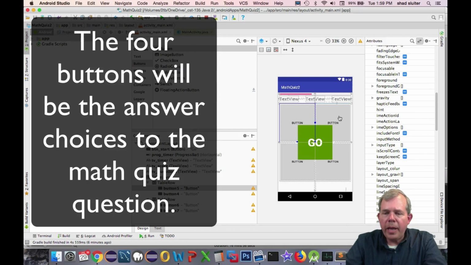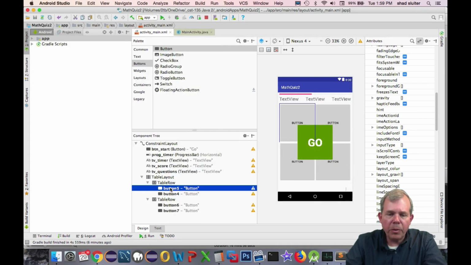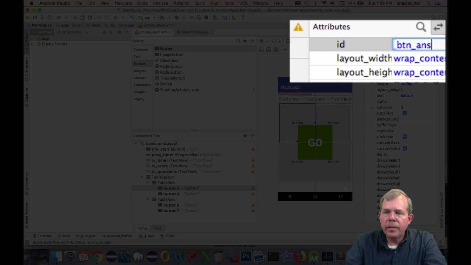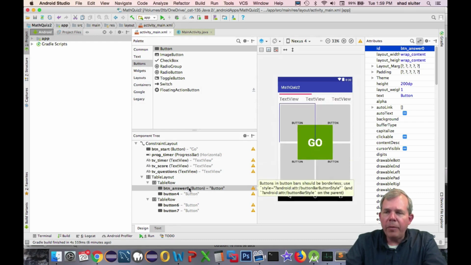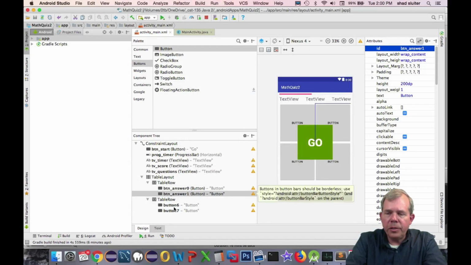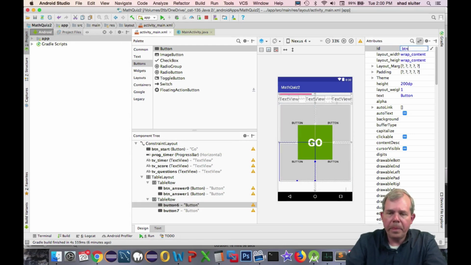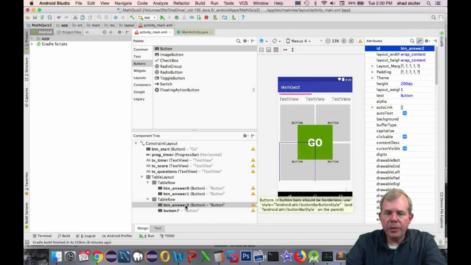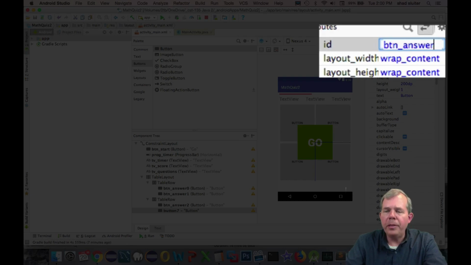So these are going to be the answers to the quiz. So let's rename these buttons so that they can be programmed in Java later. So for button 5, I'm going to rename it as BTN, and we'll call it Answer 0. So I've renamed them all as Answer 0, 1, 2, and 3.